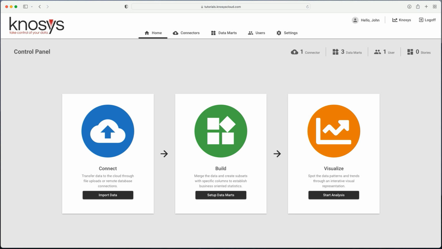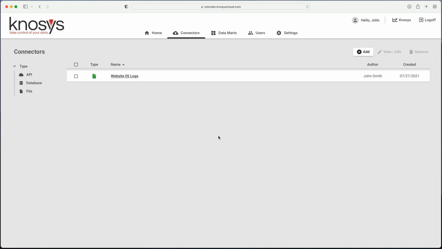There are also 3 icon buttons in the middle of the page. To begin the ETL process, we will click on the Import Data button or the large blue icon located on the bottom left. We are now presented with the Connectors page.